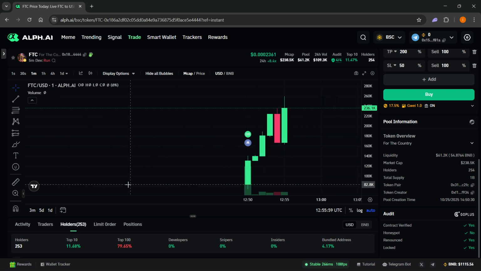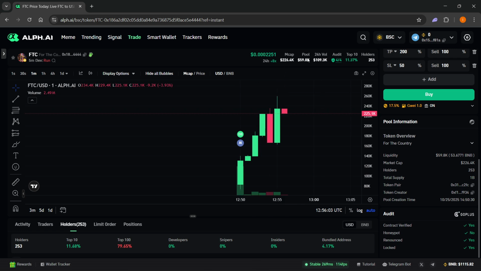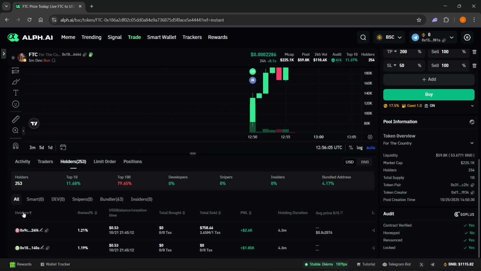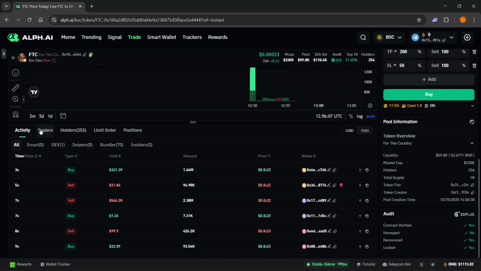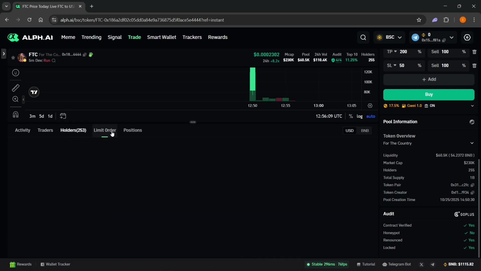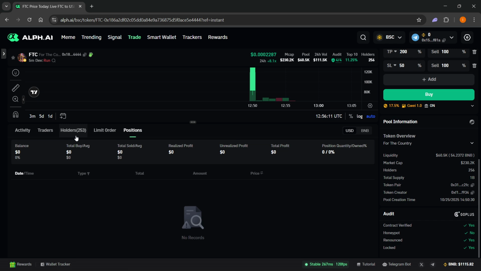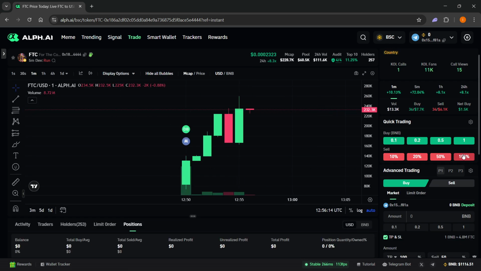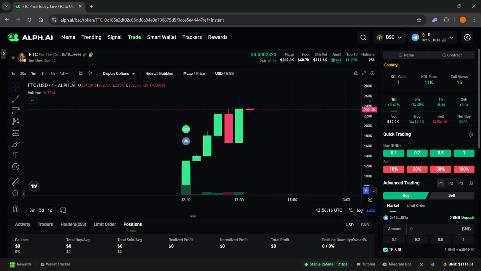This is a chart by TradingView, so you can see pretty much everything. Up top, there's the volumes, the market caps, the pools, etc. And down at the bottom, you can see the activity. You can see traders, holders, limit orders, and then the positions, okay? So that's pretty much it when it comes to this trade tab. It's pretty much self-explanatory and easy to use.